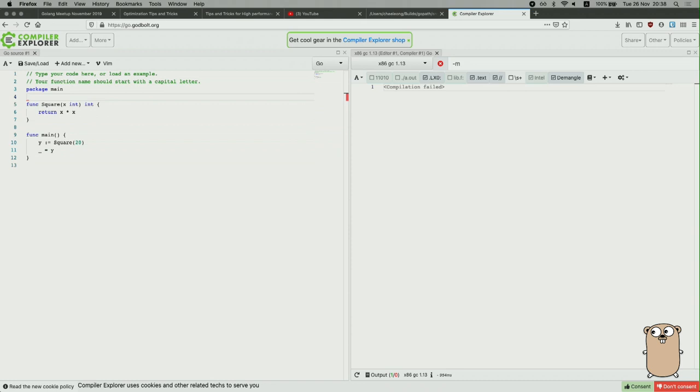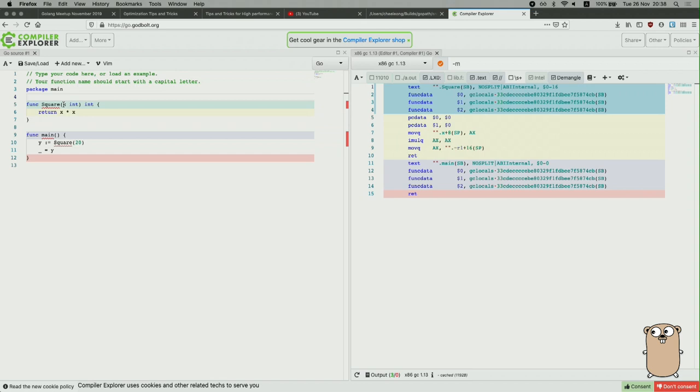The meeting room is which room again? Can you inline square? Yeah, you gotta show. Maybe you should have named your function with the Unicode square. Yeah, let's try it out.